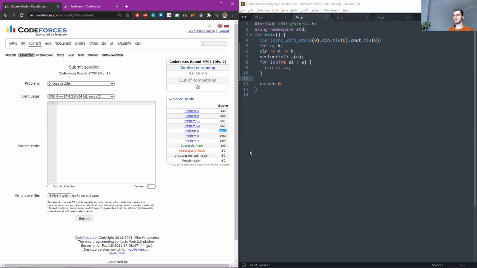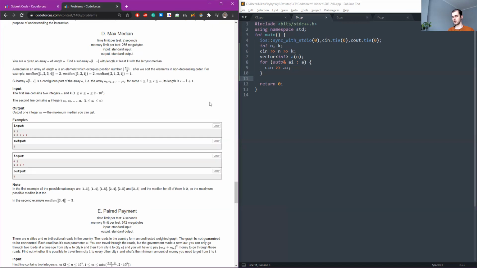So this started off a bit more valuable than both C1 and C2, interesting. Well, at least we have unique problems.